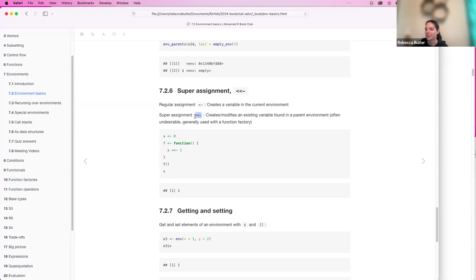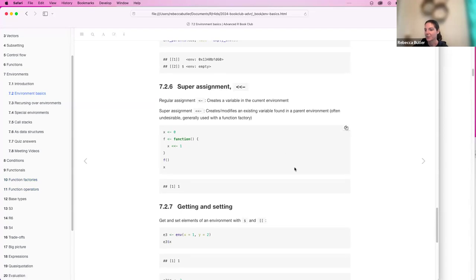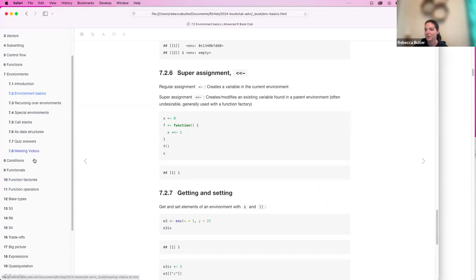So this is often something you generally don't want. Function factories are coming up in a couple chapters. So I think we'll find out when this is going to be potentially useful. I've only known about this being dangerous, bad practice. So I'm glad to learn about when it's useful.